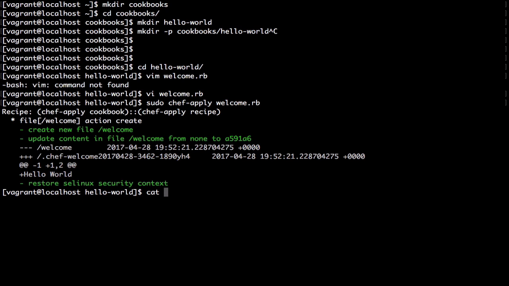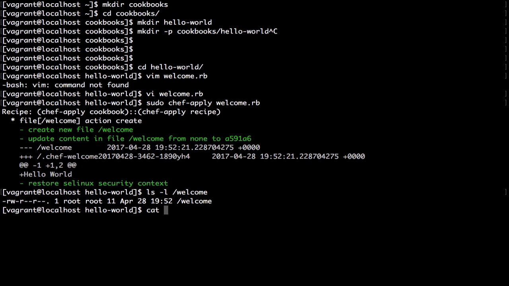Let's see the contents of the file that has been created. Let's first ensure that there is actually a file that is called welcome that has been created in the root file system. And yes, we have a file that has been created. It's called welcome. If we cat this file, we're going to see that it contains hello world without a new line at the end, just the text hello world. Congratulations, you have successfully created your first Chef recipe.